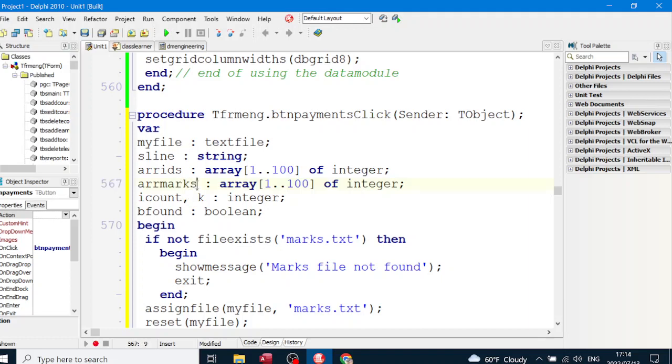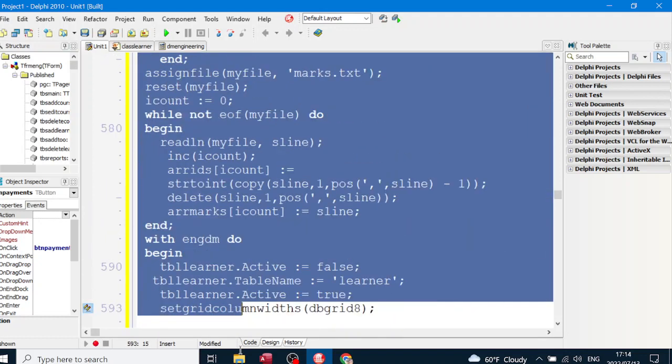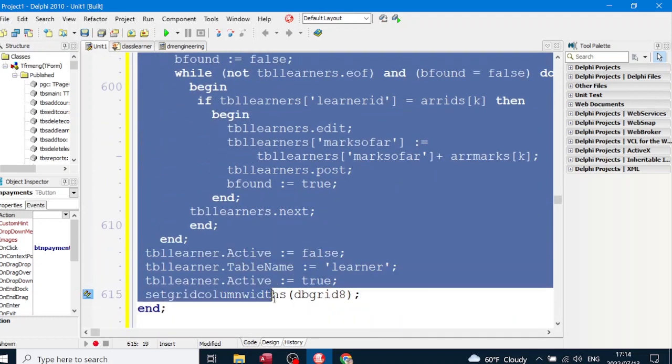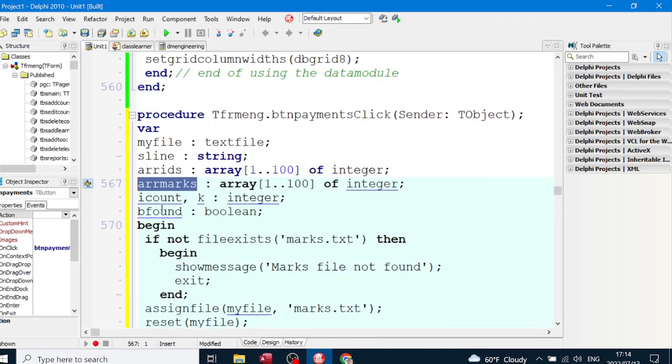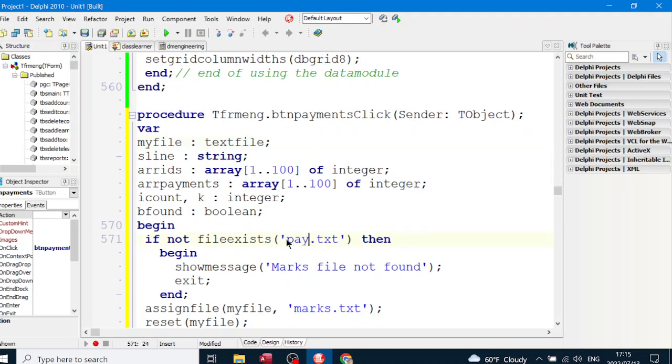We're reading instead into ARR payments. So instead of AR marks, we'll read into an array called AR payments. So I'm going to highlight everything inside this button click, the two arrows there, and then ARR payments is the array I'll use. Everything else I'll keep. And over here we just have to say AR payments, which is the payments.txt file. And then we have to say, yeah, payments file not found.